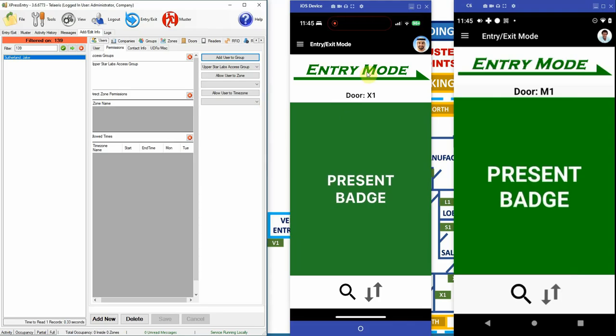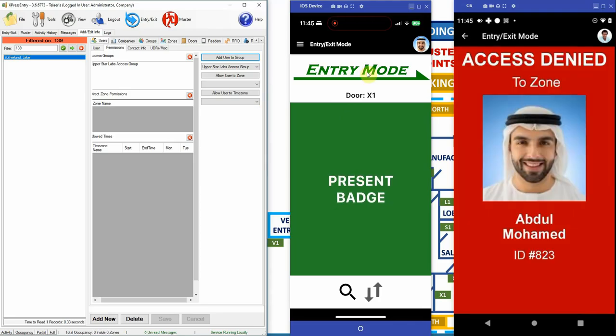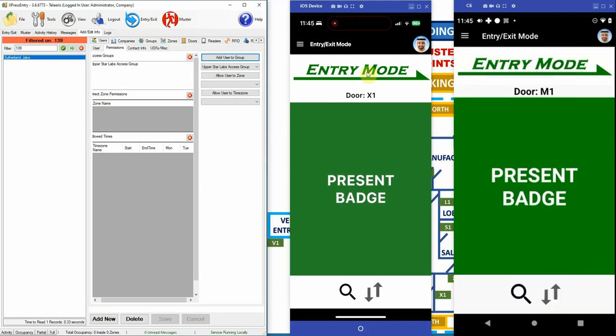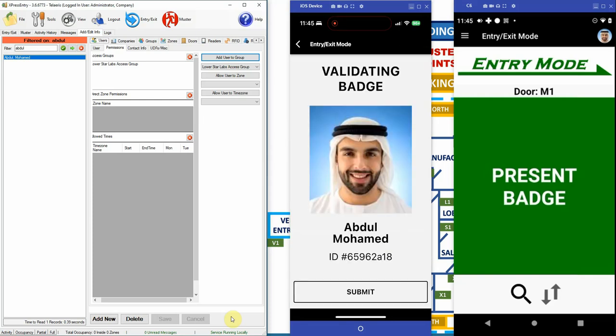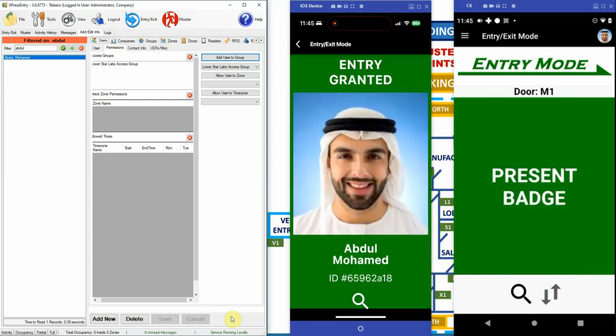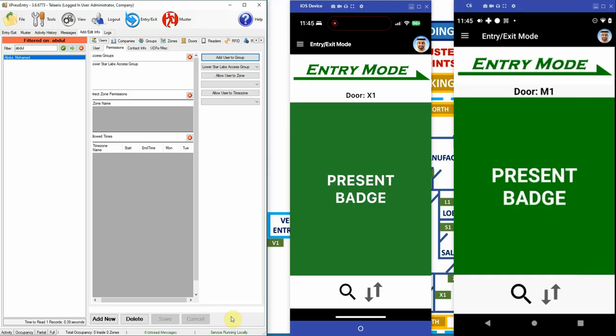And the next person, let's try Abdul. So this handheld is set to the lower side. So let's go and check Abdul. And let's add Abdul to the lower side. Hit save. We're expecting Abdul to have access to the lower side. So Abdul is here, and you see he has access to the lower side.